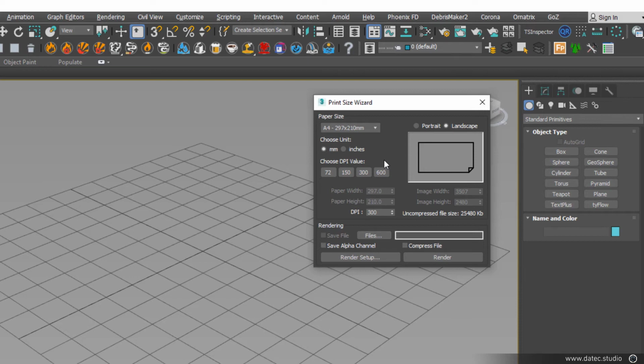Also, I highly recommend you set DPI, dots per inch, to 300, as you see set here, and set your output files, which is not mandatory. You could save your render later on, and if you need an alpha channel, of course you could enable save alpha channel. If you save some formats like TIFF, you could enable compress file and simply render.